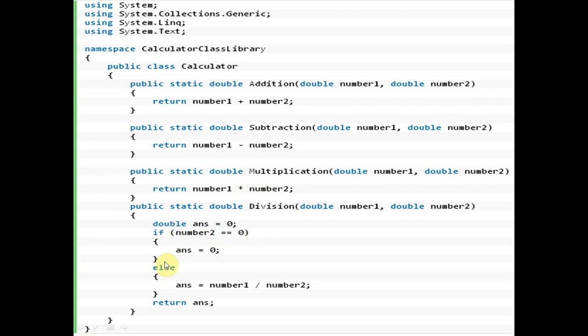We have to take care about number 2, because we are dividing by number 2. Any number should not be divided by 0. So in case number 2 is 0, we directly give the answer as 0. Otherwise we normally divide number 1 by number 2, and it returns accordingly. If number 2 is 0 it returns 0, otherwise it returns the actual division of number 1 and number 2. So this is the calculator class library namespace, and this is the calculator class, and inside it we have four functions.